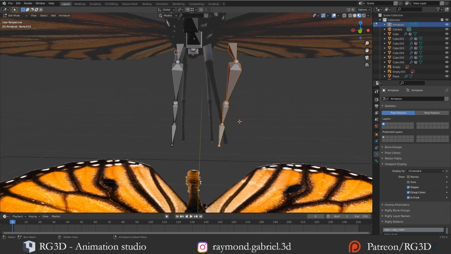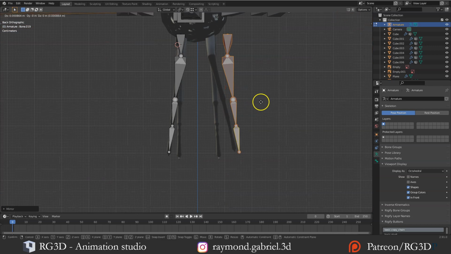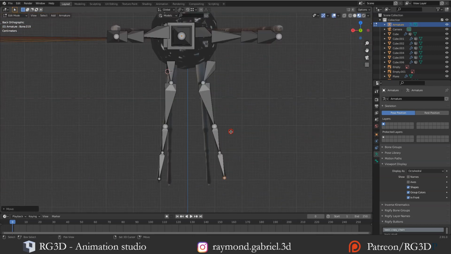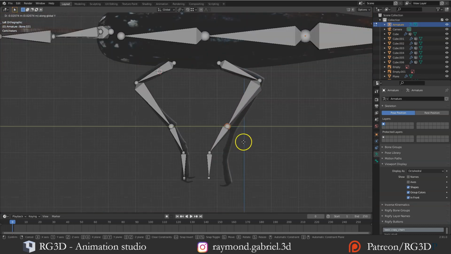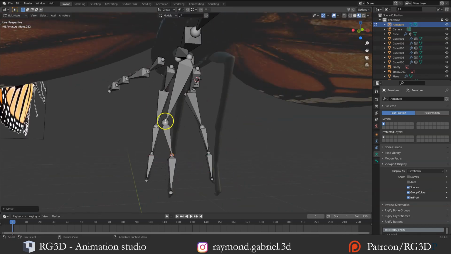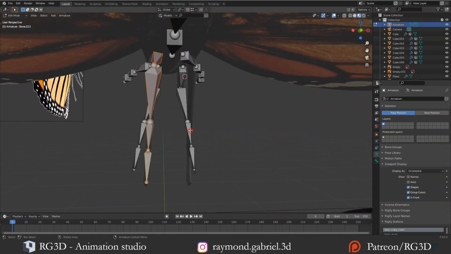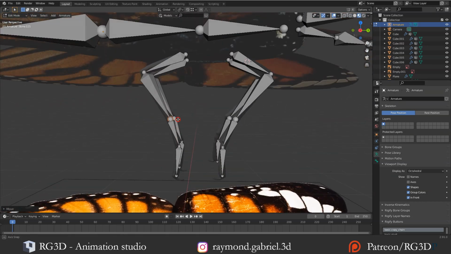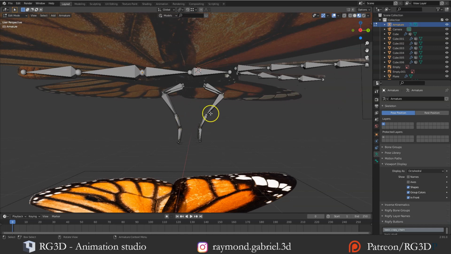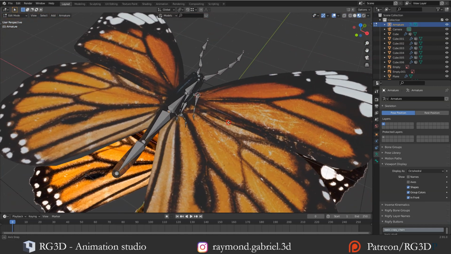You could also press Ctrl M to mirror it and then press X to mirror it on the X axis like that. Okay, I think the legs are done. Let's move on to the wings.